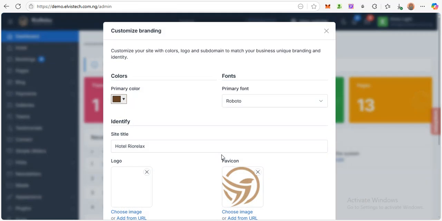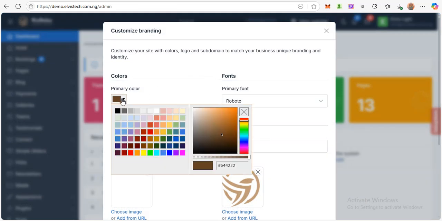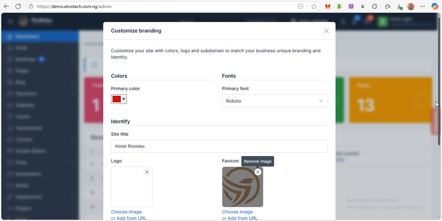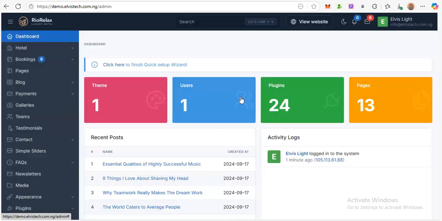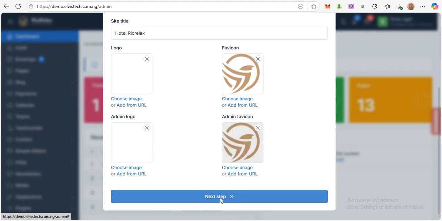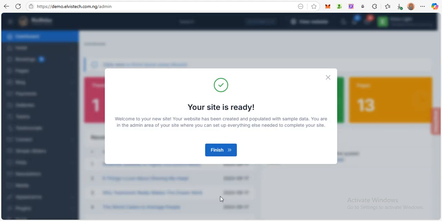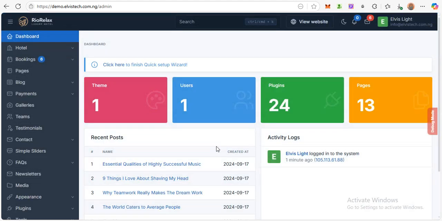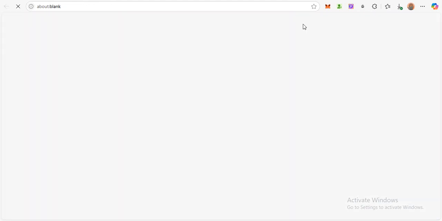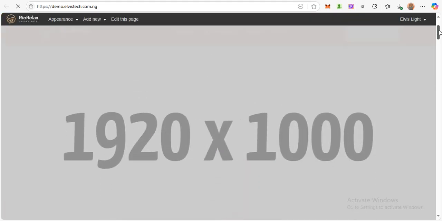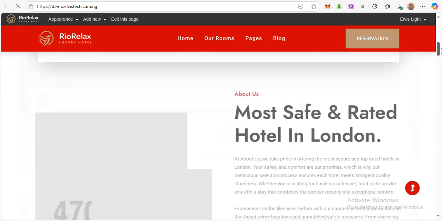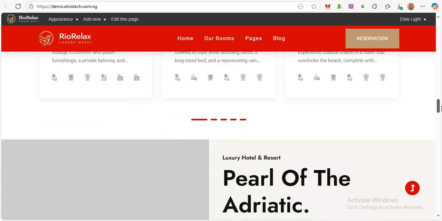Okay, let's go through this. Get started. Here you choose the color of the site. You change it. Here you can change the logo, the site logo, the favicon, the admin logo, the favicon. Then you click on next step. That is it. Finish. Okay, so here you can see, let's visit the website. It might not come with the images. So all you have to do is get your own images and add them, like the slide images.